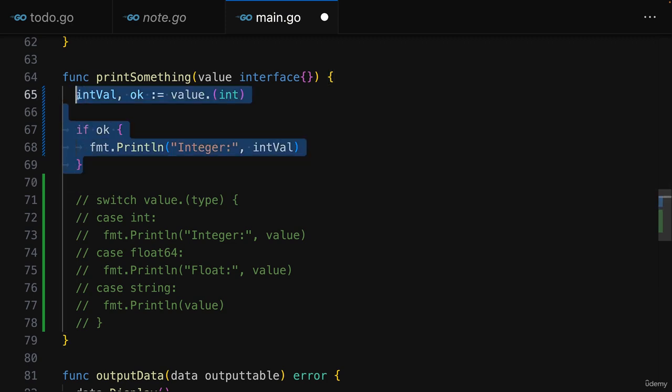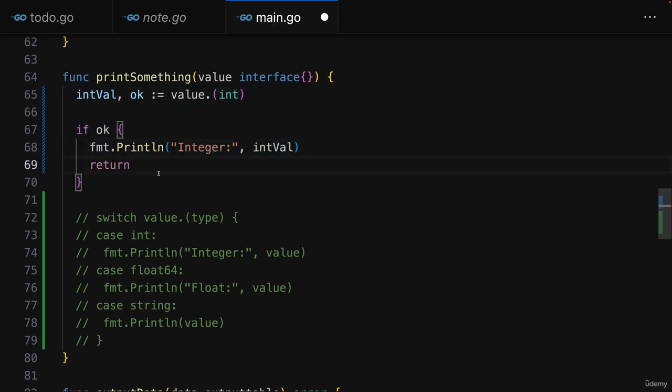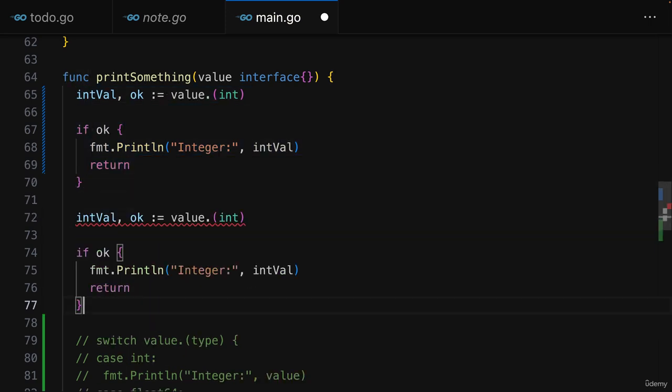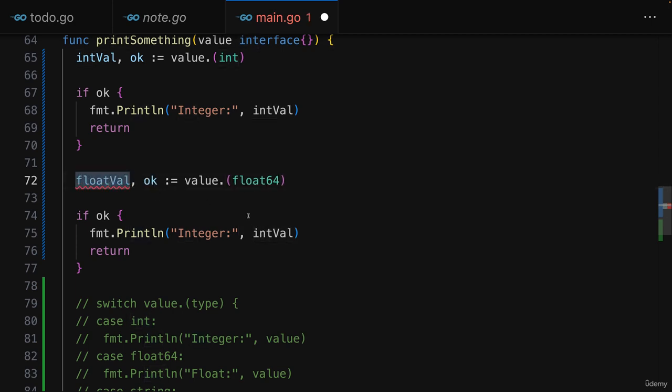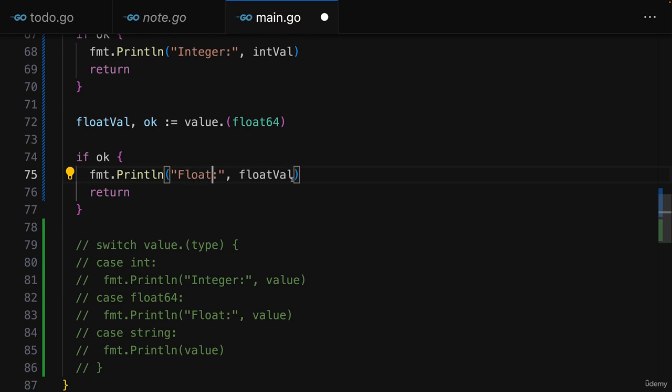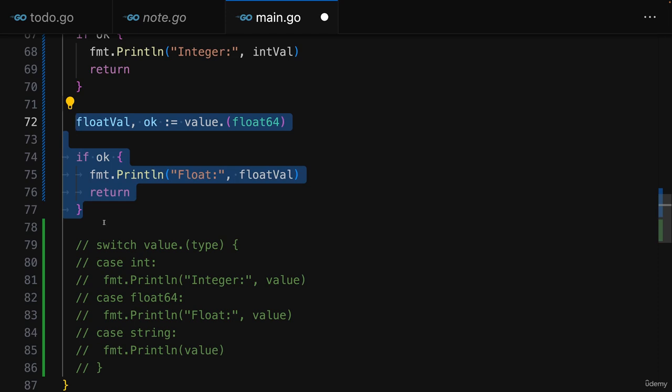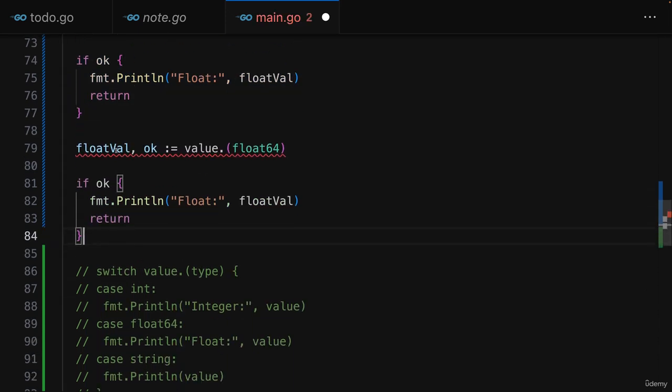And then we can copy this logic and also return here, so that no other code gets executed thereafter. And then I copy this logic, and thereafter I check if the value is of type float64, for example. And I'll name it floatval. And then I can output float and the float value. And thereafter we can of course also check whether it's a string. So we can check if it's a string val by using string here between those parentheses. And then here we can output string and string val.